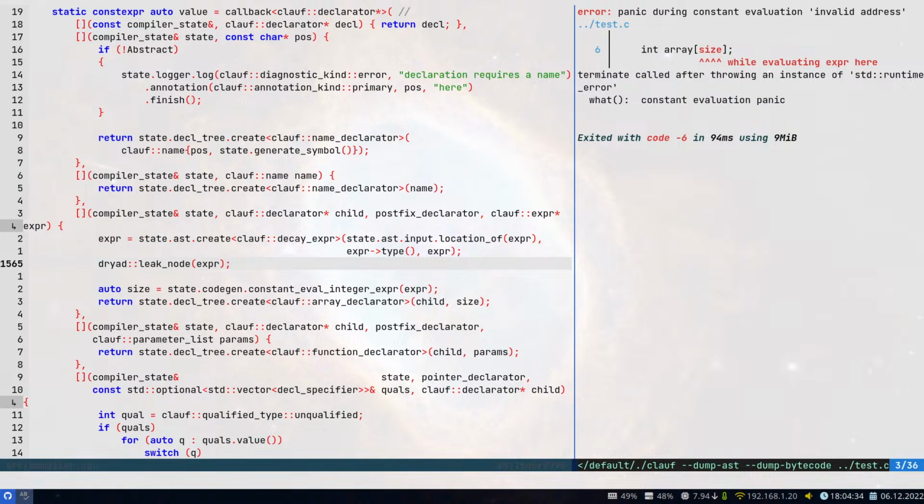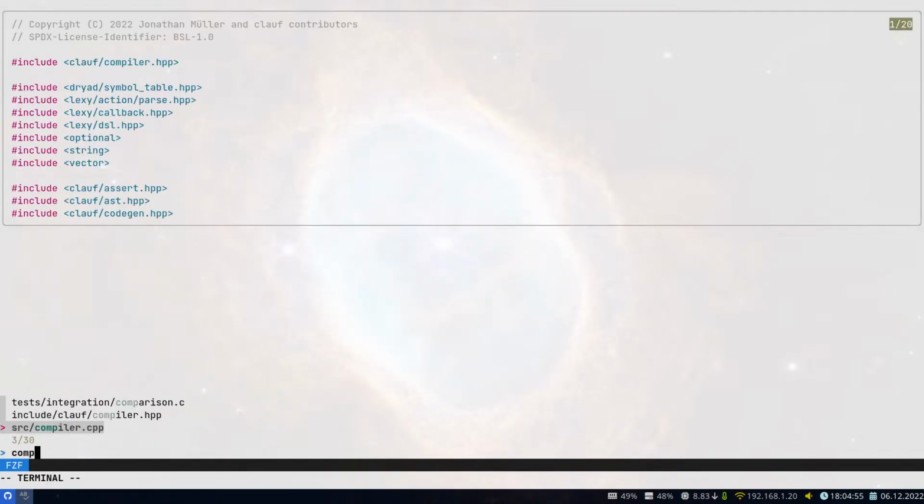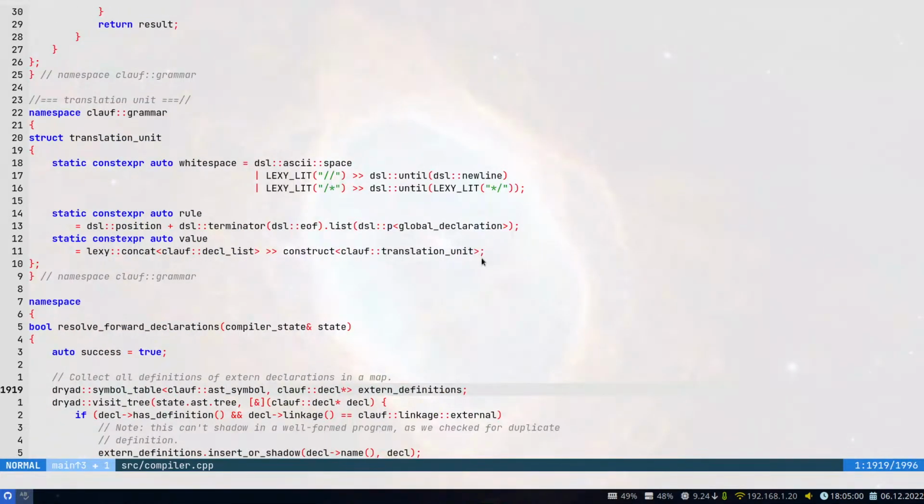Panic during constant evaluation. Great. What's the panic message? Invalid address. Right. Okay, so now we are trying to dereference the address to get the value that's stored in there, but Lauf doesn't want that because the thing is invalid.